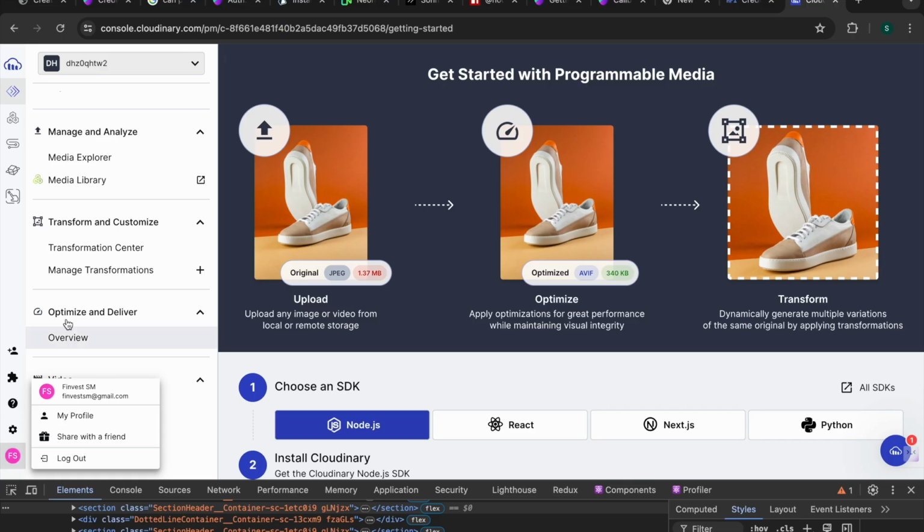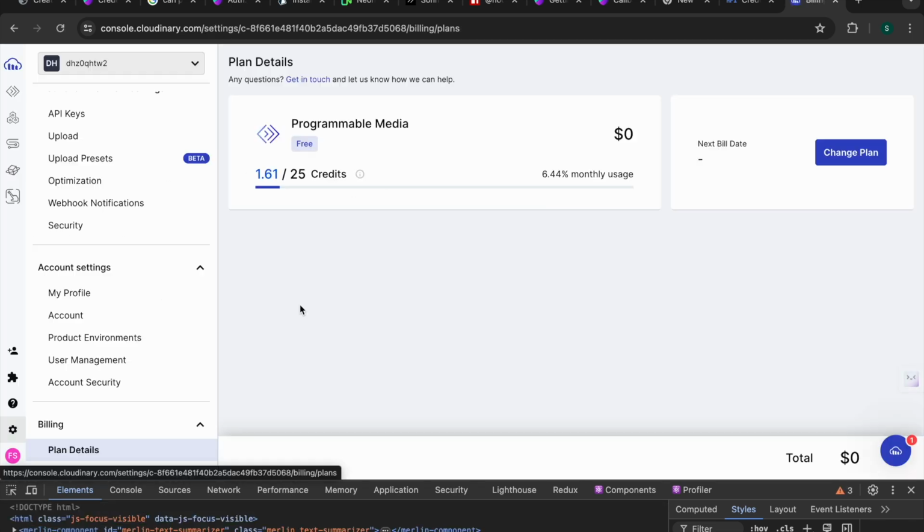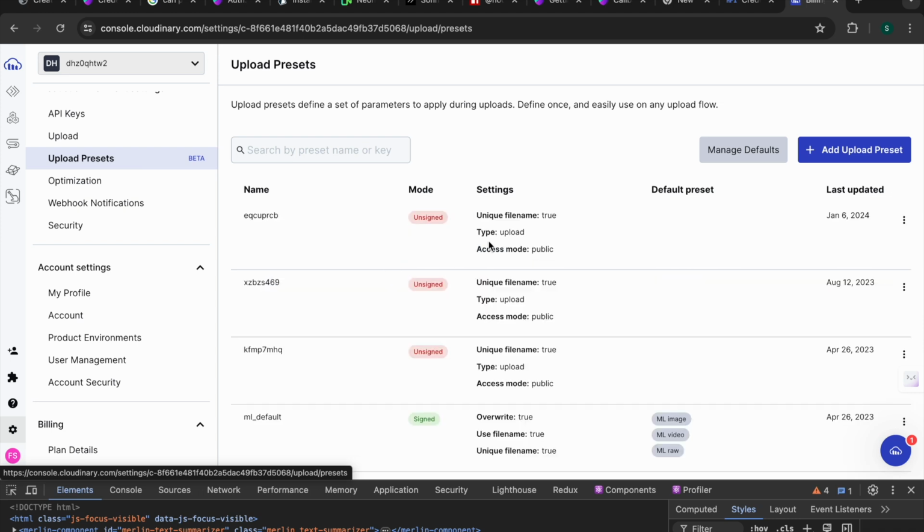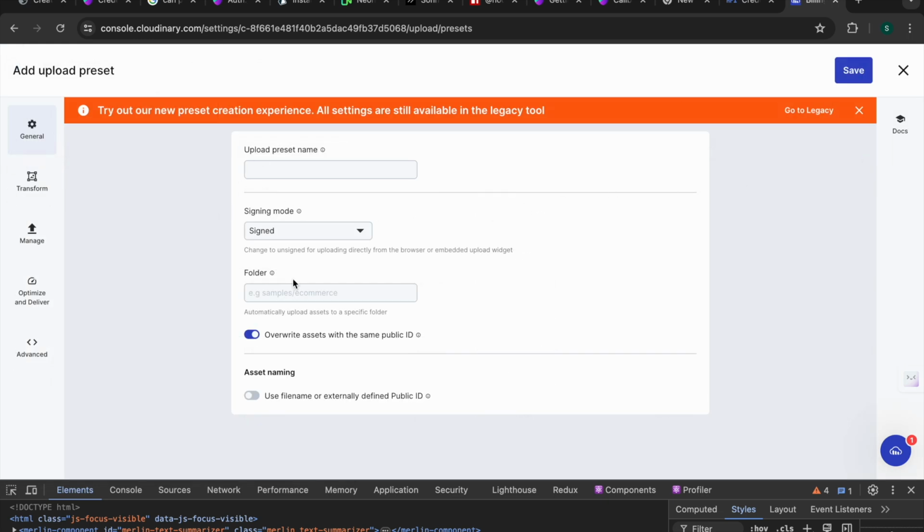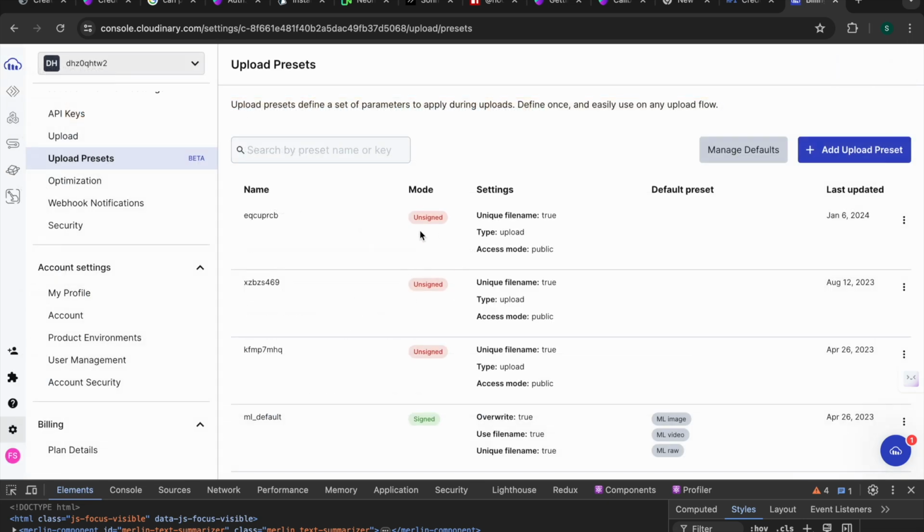Okay, so let's go to the settings, then go to the upload preset, and from here you are going to get the upload preset. Okay, so you can create upload preset from here and keep this unassigned, because we want that anyone can actually upload to this Cloudinary. Okay, so we want that, so keep this unassigned. Okay, and after you created this you will get something like this.